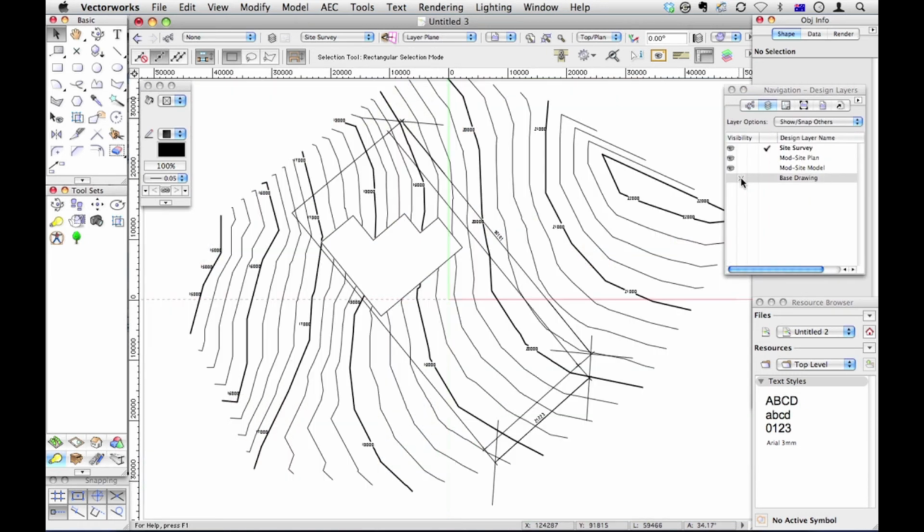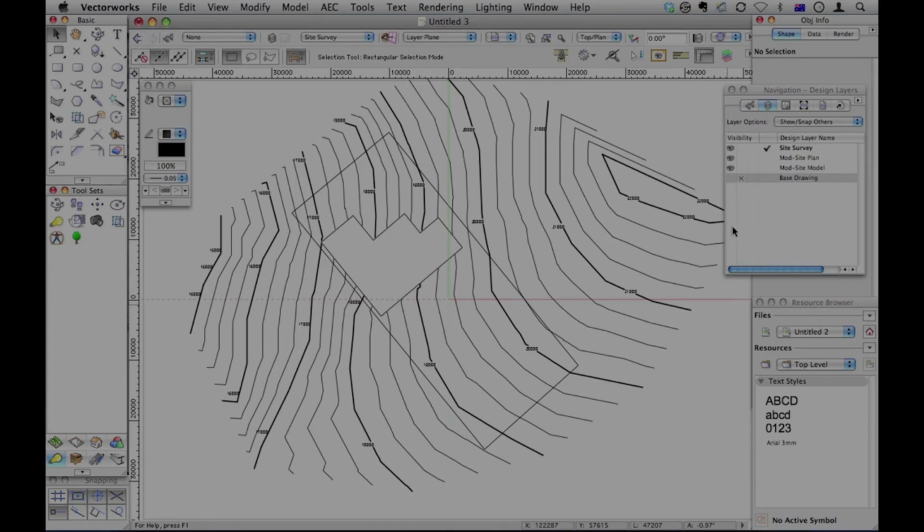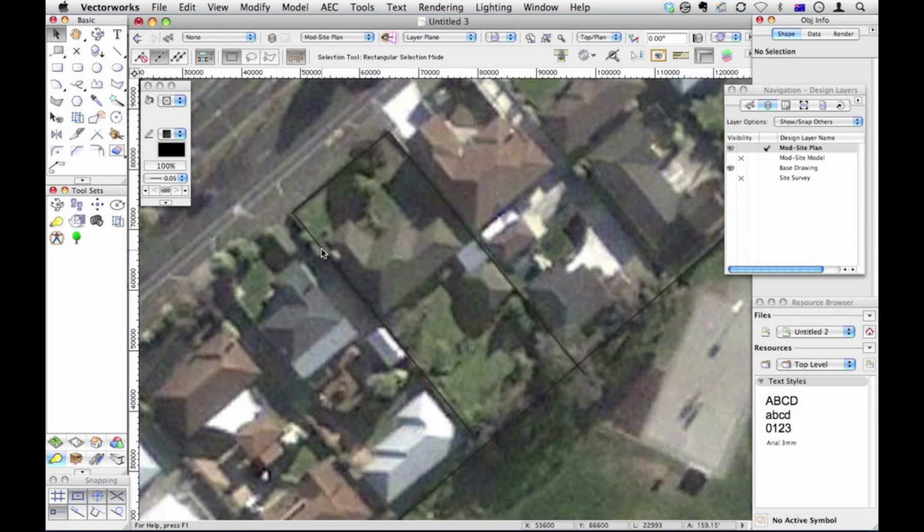I'll just get rid of my base drawing. There's my site survey, so that's done its job there. Now I've got an idea of what the contours are. Now that we've got our imported survey plan or our image, what we need to do is draw our proposed area, or existing site, and the existing house, and measure the two areas.